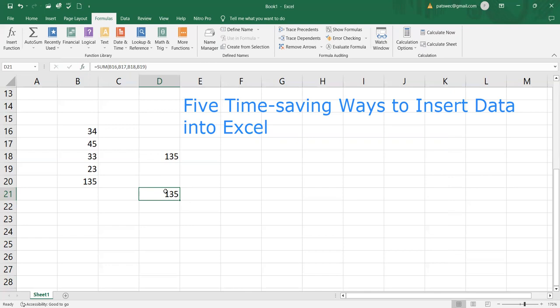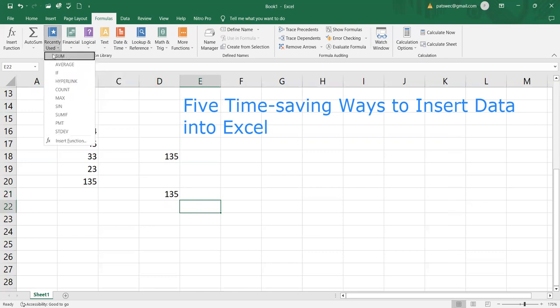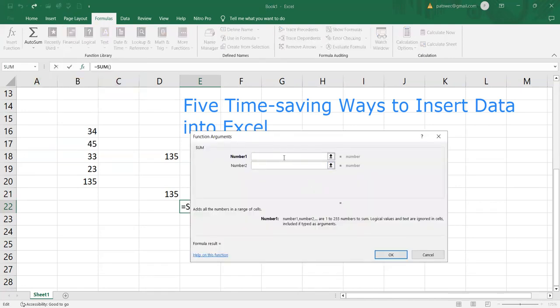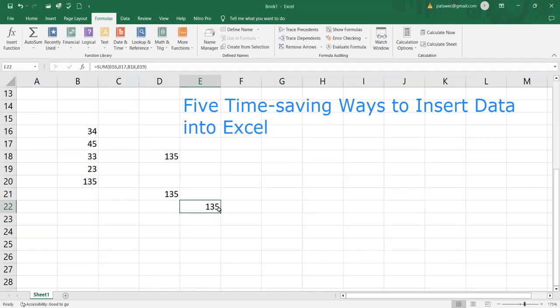Then the other way you can insert data in Excel is by using the recently used functions. So when I go to recently used, you can see the recently used formula is the sum formula. So I can also use that. I put number one, the first value, which is B16, and then I put the second value, which is B17, then the other one is B18, then the other one is B19. So once I'm done, I just press Enter, and then I'll also get the answer.